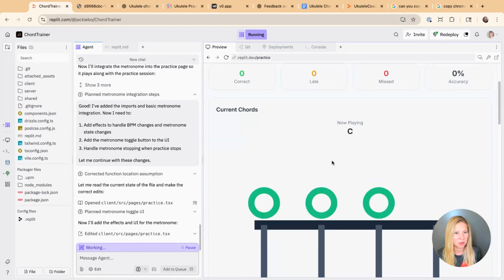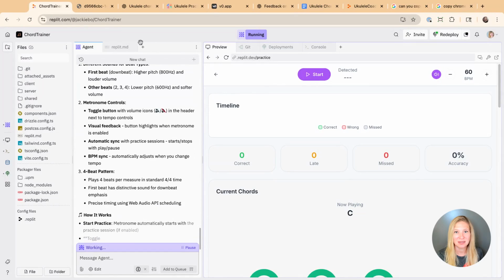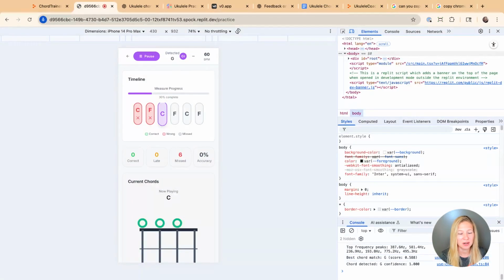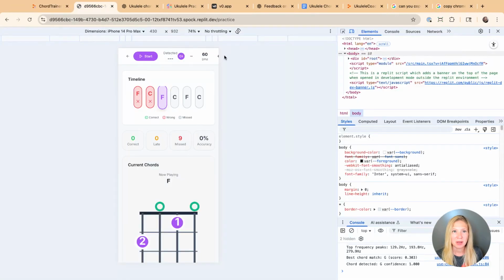That's not really what I wanted. Oh, just the sound. That's actually not so terrible, as long as it all still fits. Almost. Well, I heard the first beep and then no others. I'm going to encourage it to add some logging here because I think that'll be an important step. What's happening? I'm going to think about the spacing.